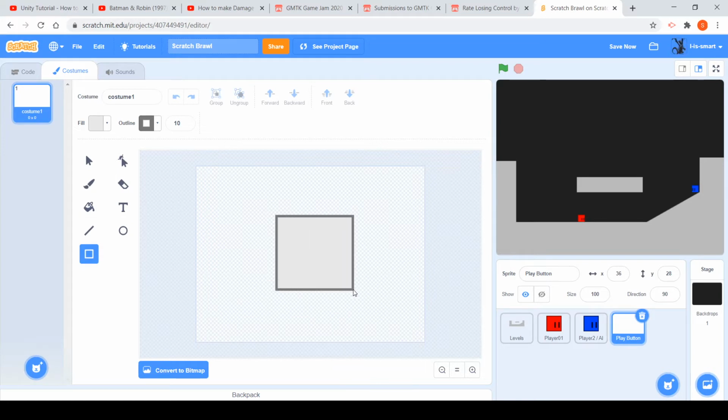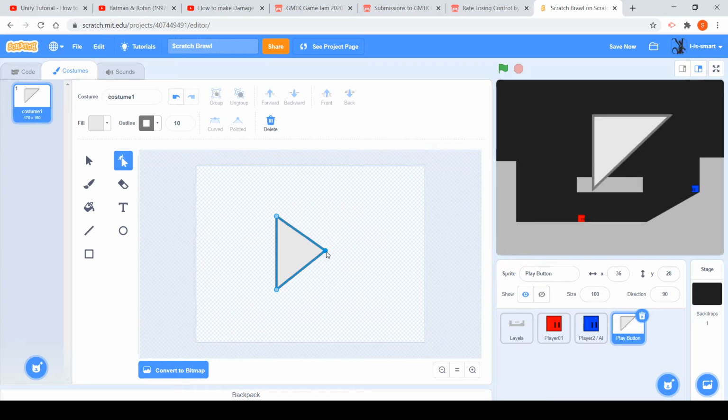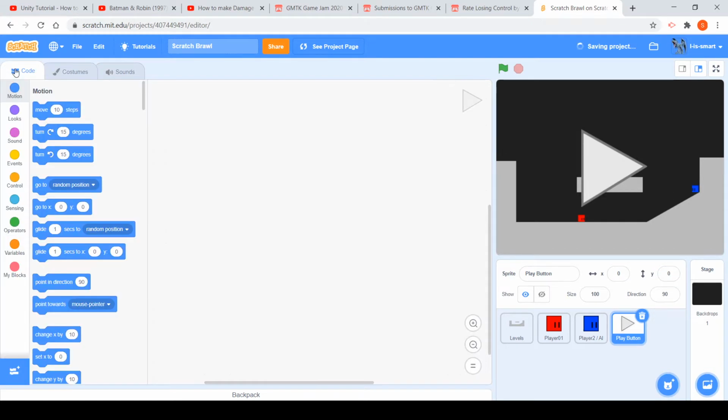So then we can just do a square. Go to this reshape tool. Then we could just click on one of these dots, press delete, and then we have an almost perfect triangle. So then we can just do that, and there is our beautiful play button. Okay, good. So let's center that at 0, 0. Okay, that looks pretty good.